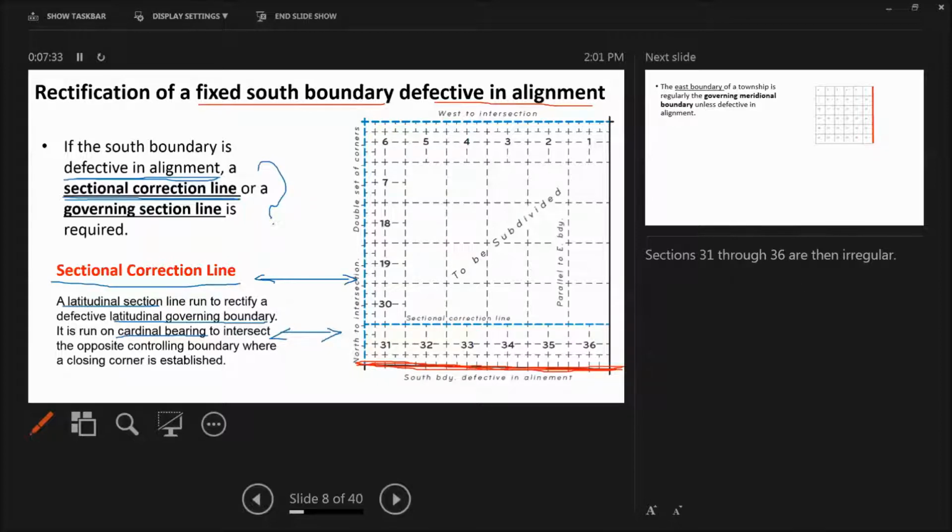Here it is. Maybe one option is to just have our lines parallel to it, all of them defective. No, that's not what the manual or the BLM manual is saying. It says establish a sectional correction line, establish a correction line. Not here, but at the very first mile or at the very first top tier to this last tier of sections. So at the very first top tier, this here, you establish your correction line.